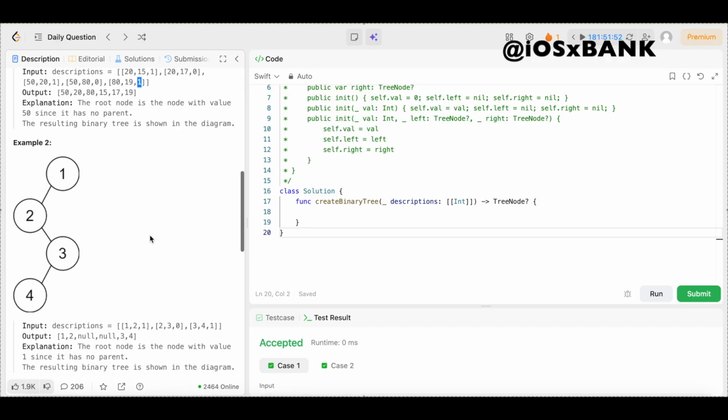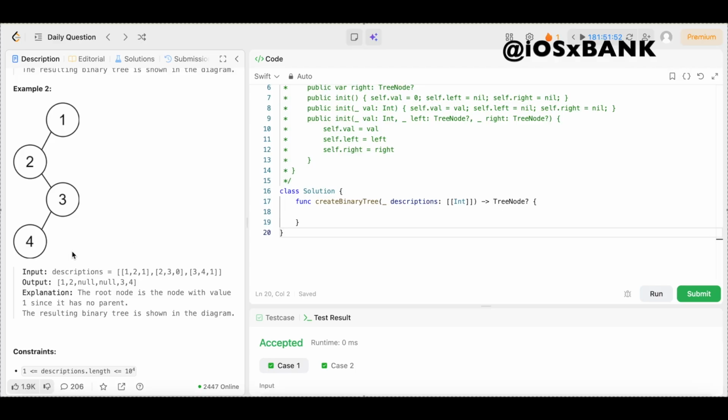Now, just in case that didn't make sense, y'all, let's take a look at example 2. In example 2, we have our input descriptions equals a 2D array of integers: [1,2,1], the next array is [2,3,0], and the last array is [3,4,1]. The output is 1 2 0 0 3 4, a binary tree or an array of integers.